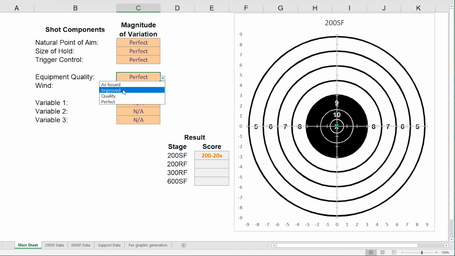Improved equipment is something a little bit better. Maybe a few of the components on the rifle have been modified to competition grade. The ammunition might use better components, like maybe match bullets, for example.